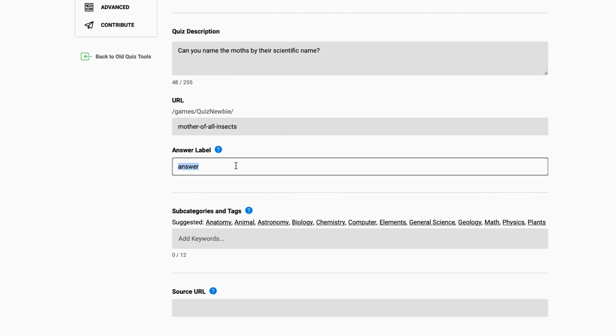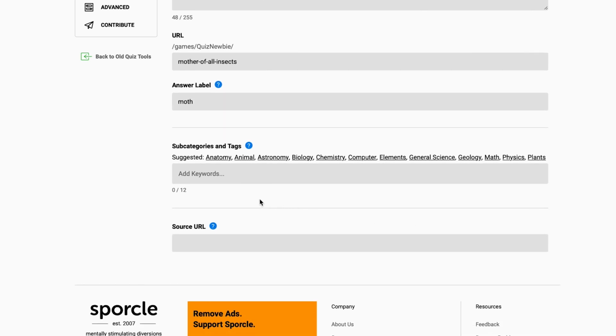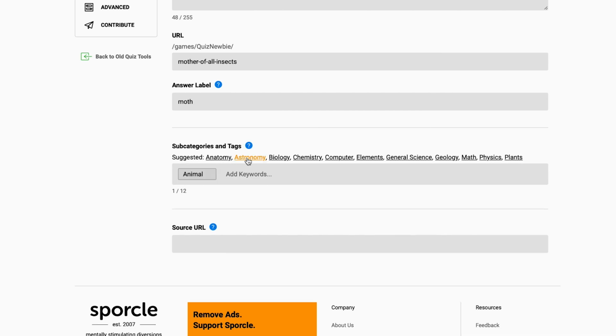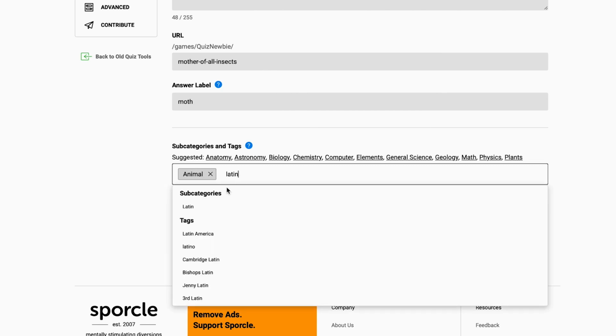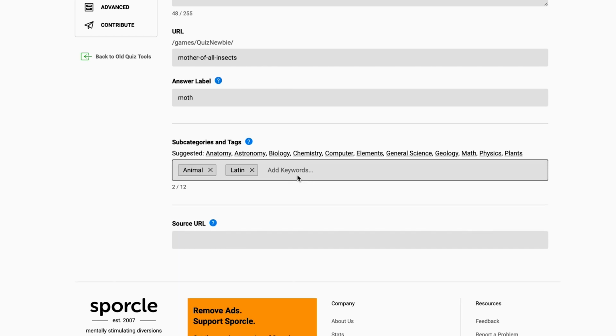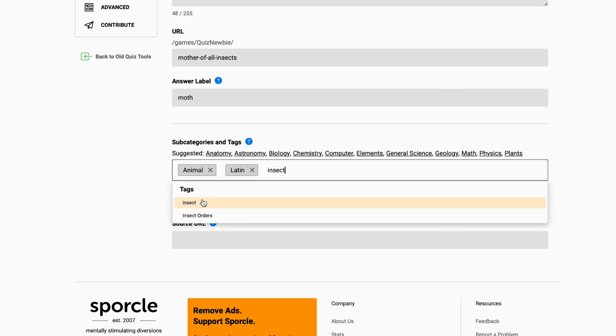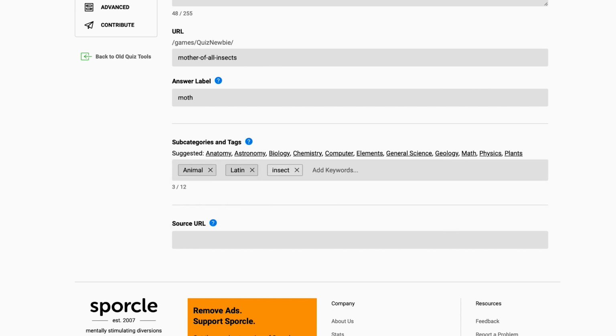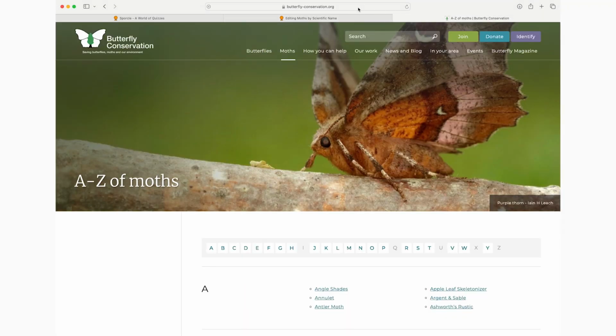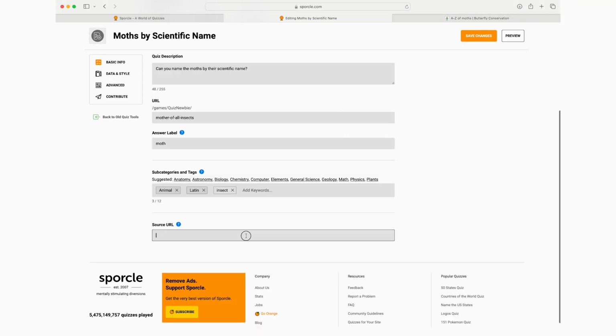We'll put moth. Now you can add subcategories and tags to your quiz. These are more labels that will help players find your quiz. We'll select animal as a subcategory and add Latin, since we're talking about scientific names, as well as the tag insect. There we go. If you've used a particular source for your quiz, you can add the link below the tags. So we'll just grab that here. Always cite your sources, people.